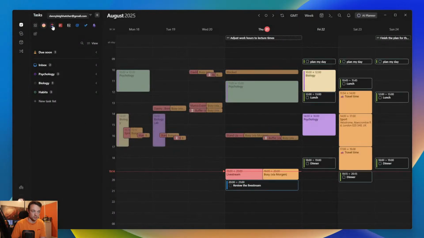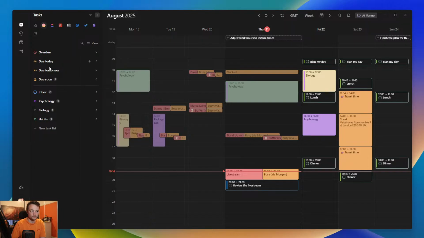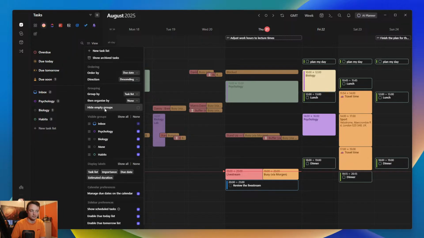So we've got the Morgen tasks. And if I click into the ClickUp, we then have these default views at the top. Overdue, due today, due tomorrow, due soon. You'll see it's the same in this view. If I show all of the groups, these groups are currently empty. And what I did is I ticked this button off, so hide empty groups. So anything that doesn't have a task in it is going to hide. If I show it, it's now going to show them all.